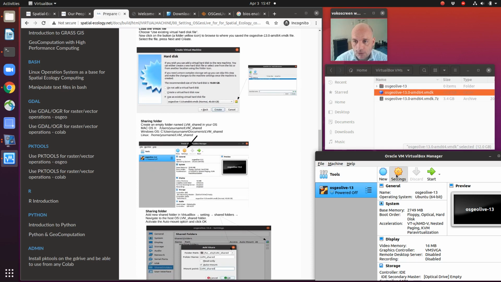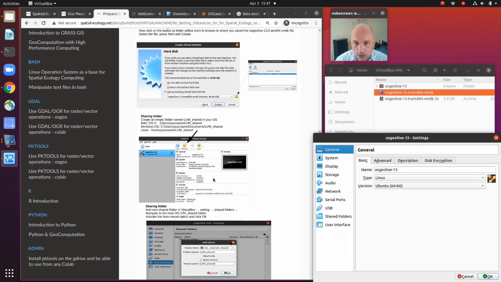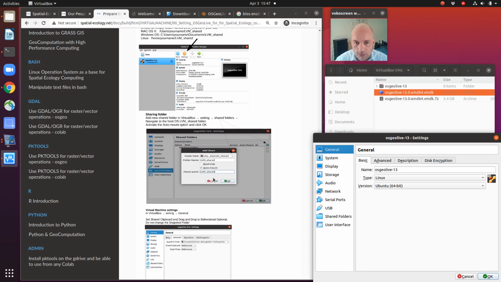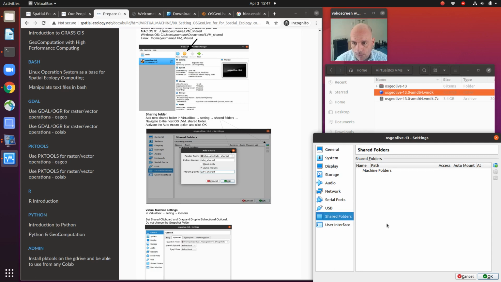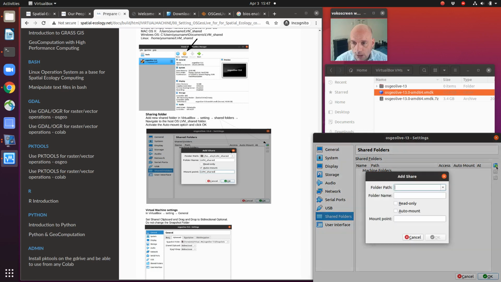Over here, we can follow the procedure step by step. As a first part, we are going to set up the sharing folder. So we are going to click on shared over here, and we are going to click add. Be careful, it is a bit hidden over here, and we are going to navigate to where you have a sharing folder.